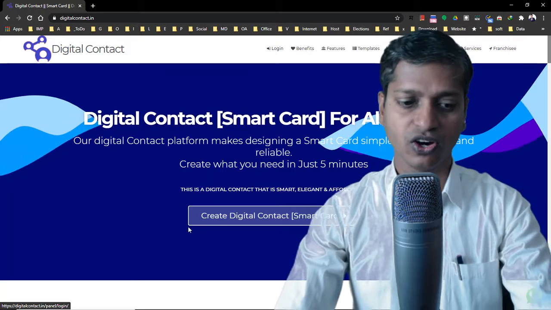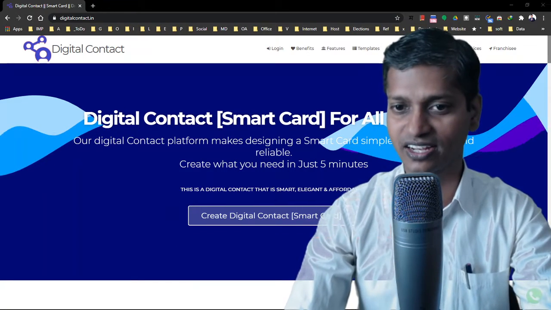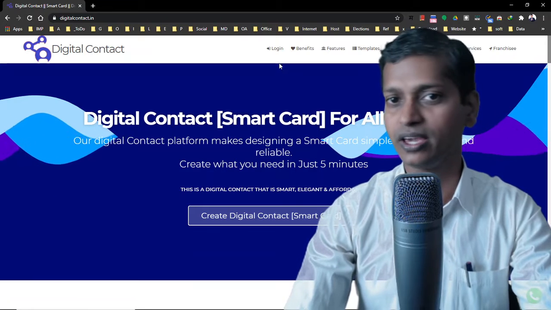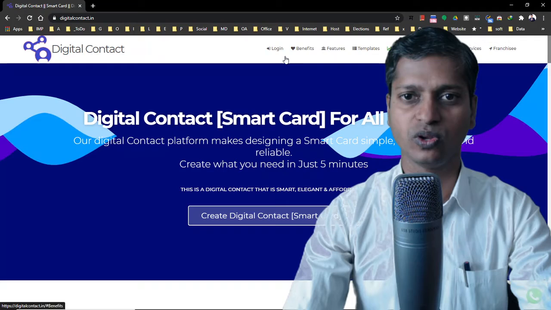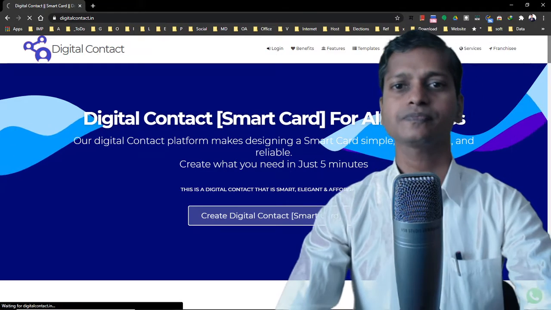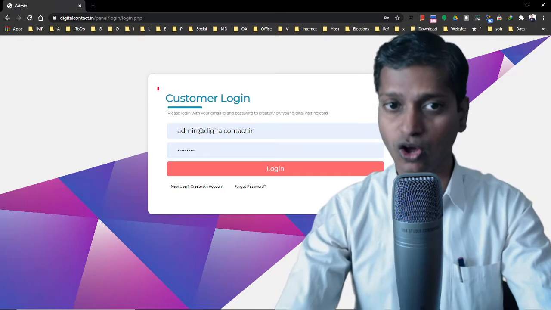Just click on that, or we also provided you the created digital contact or the smart card. Both options are fine, both lead to the same location. So let me click on login. Here you can see the customer login.